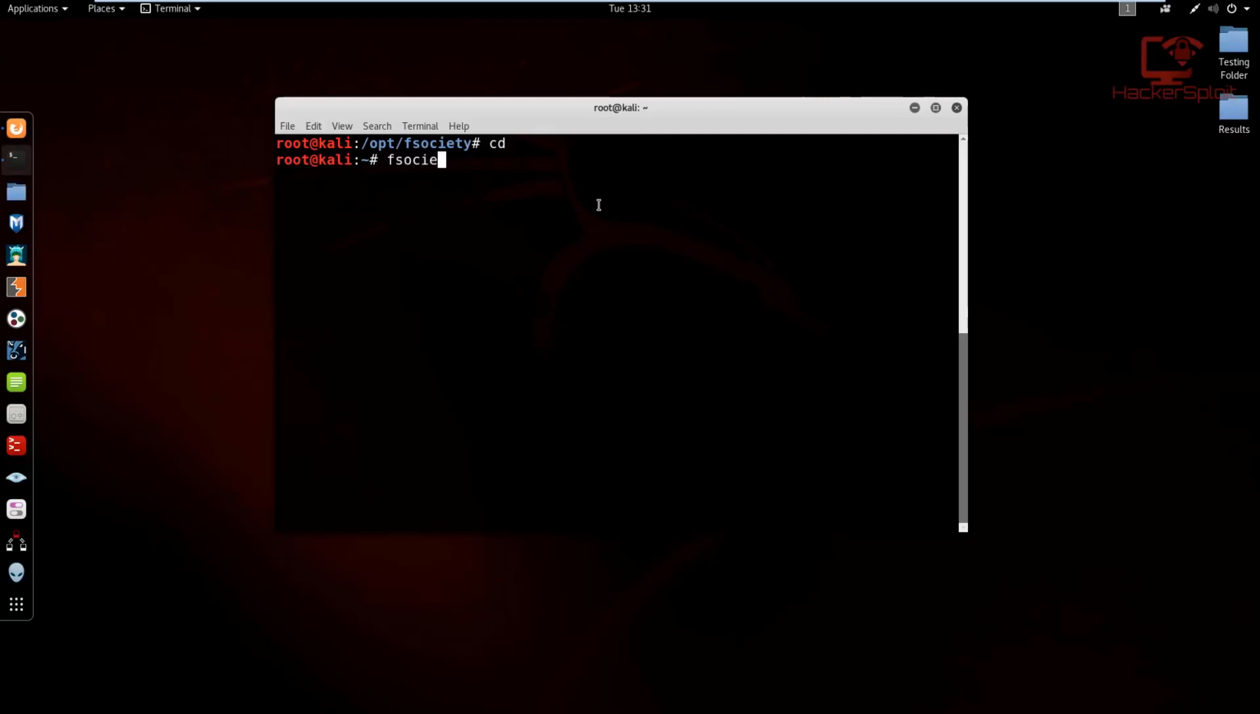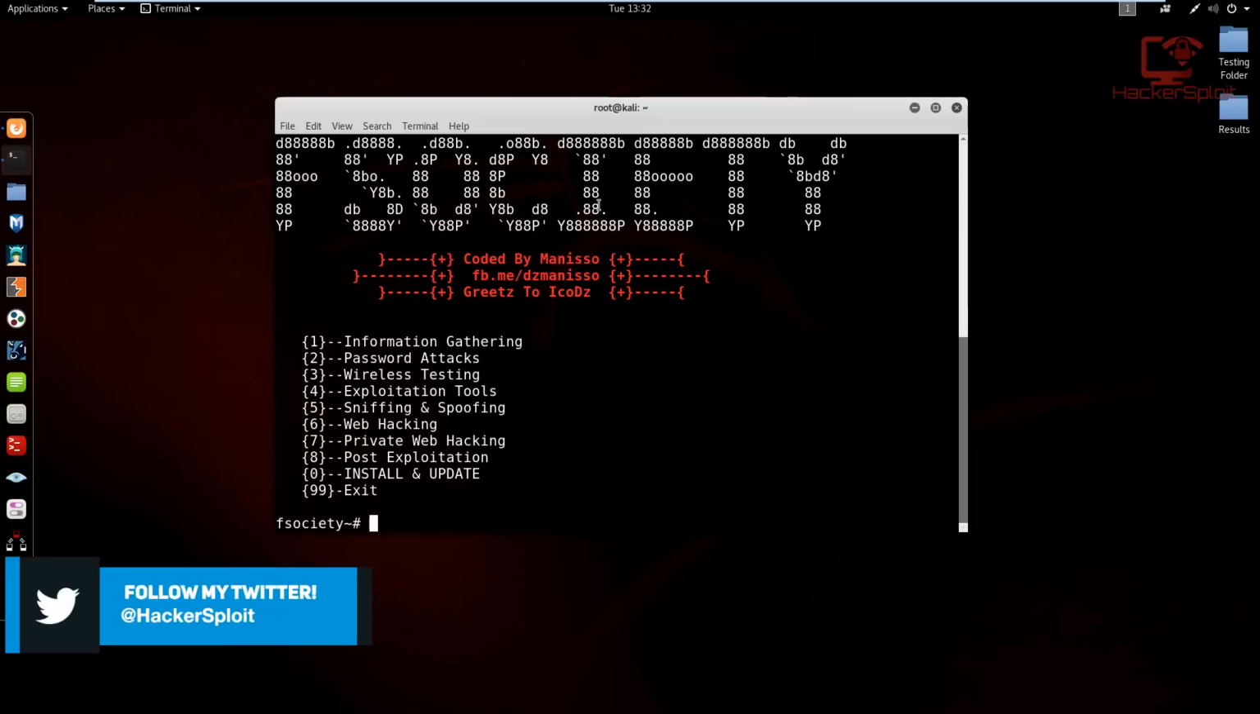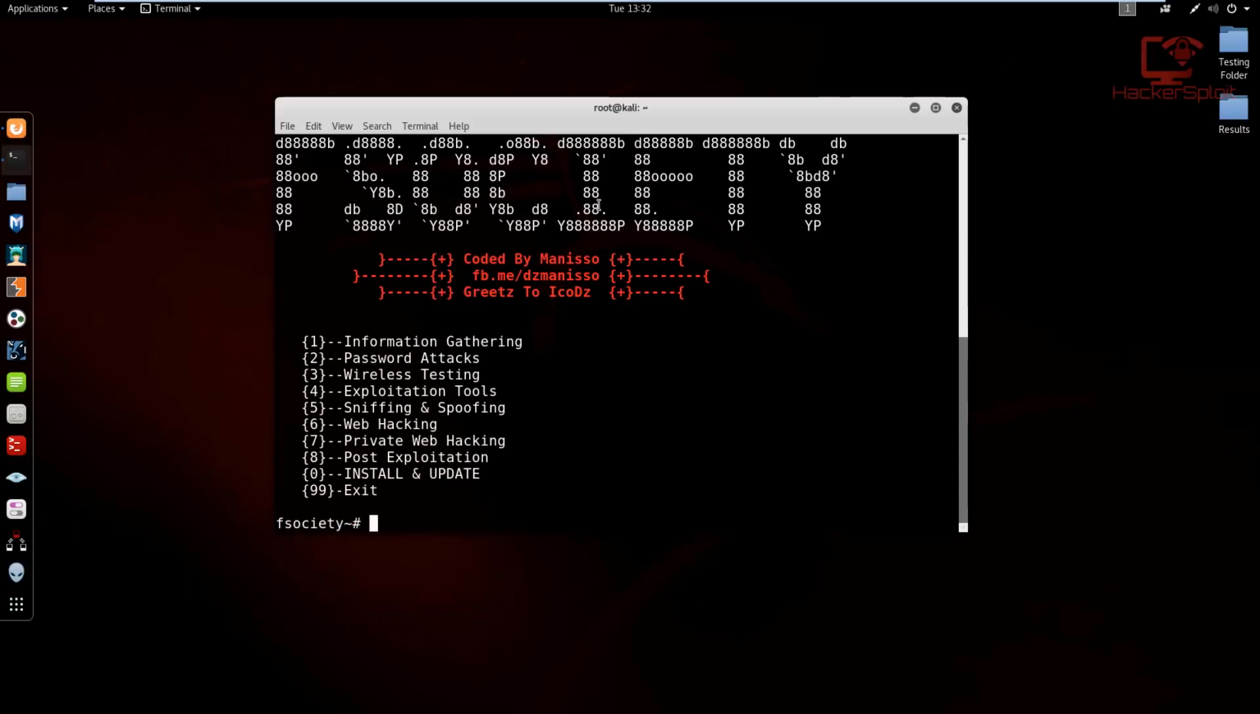fsociety. There we are. Awesome, fantastic. Now let's get started with what this is exactly. This is a framework. It's very important to understand this. It's not going to give you hacking powers, and you don't have to know anything about hacking to use it. It is essentially just a collection of all the popular or important tools used in the Mr. Robot series, or simply put, tools that are very popular in hacking.